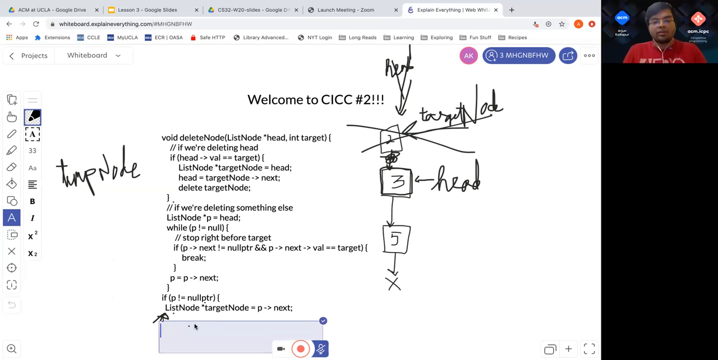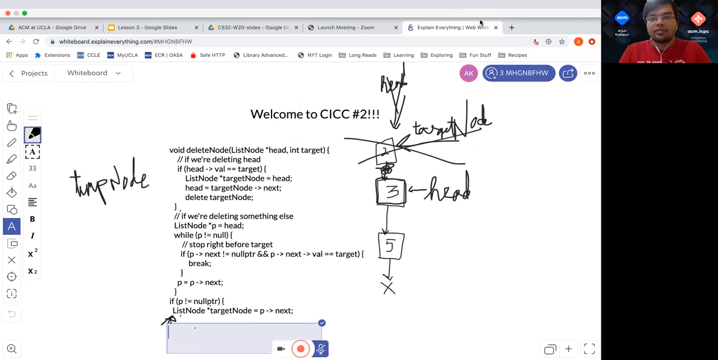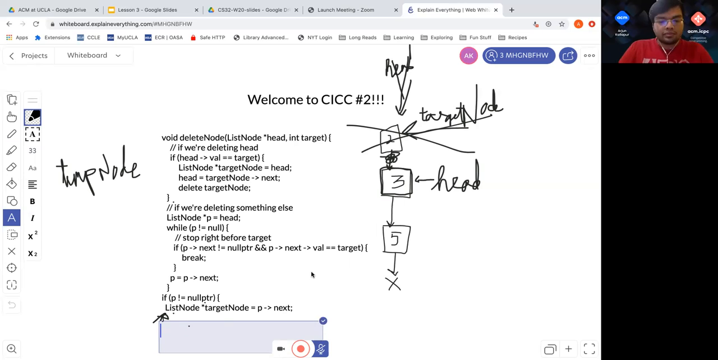Here we go. Okay, so we're in this temp. We declared another temporary node, and we have it pointing to the node we want to delete. So what we're going to do is set the next pointer of P to be our target node's next. Does that make sense? Okay, I'm going to assume that it did. So I'm going to set P next to target node next. And now I'm going to delete target node.